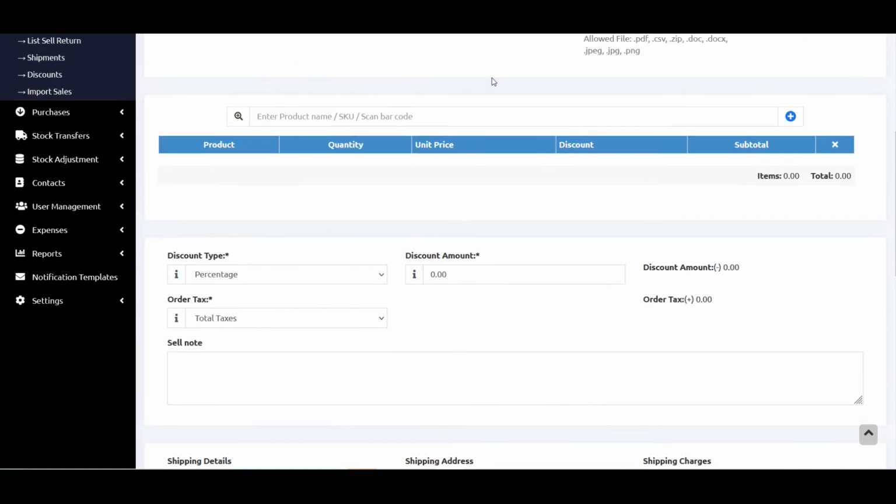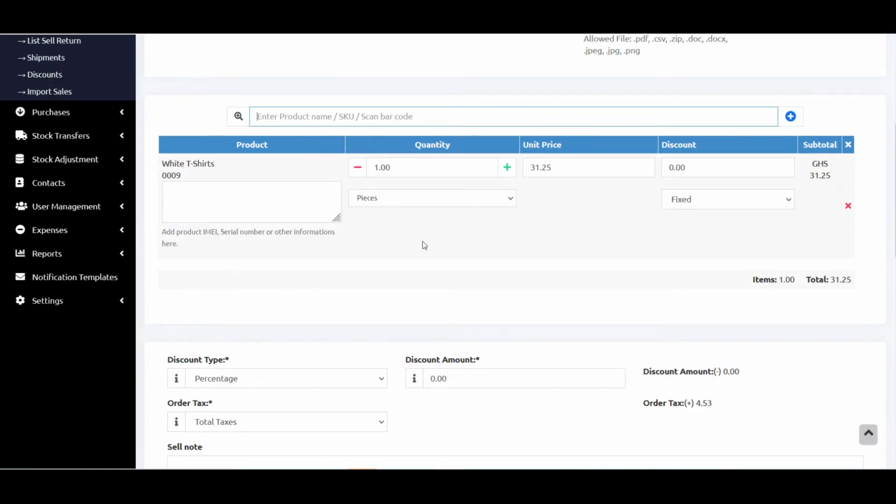You select the products, maybe you're selling a white shirt, maybe there.